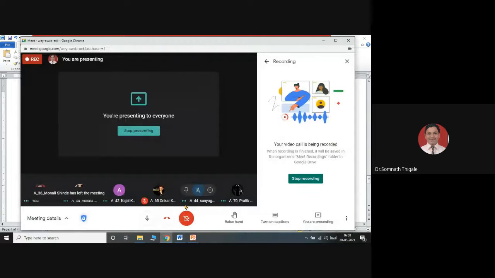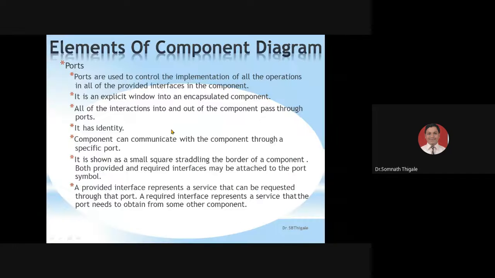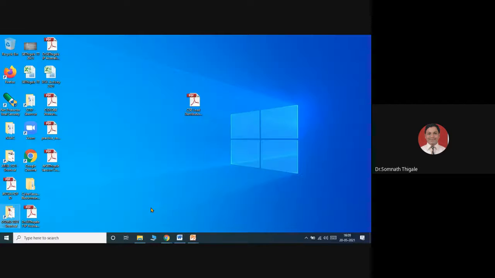Okay, so we'll take a pause here. Next lecture we will discuss the remaining parts of the component scenario. Any question there? We have discussed the basic idea up to the ports regarding the component diagram. If any query there, let me know, or else we'll take a pause.